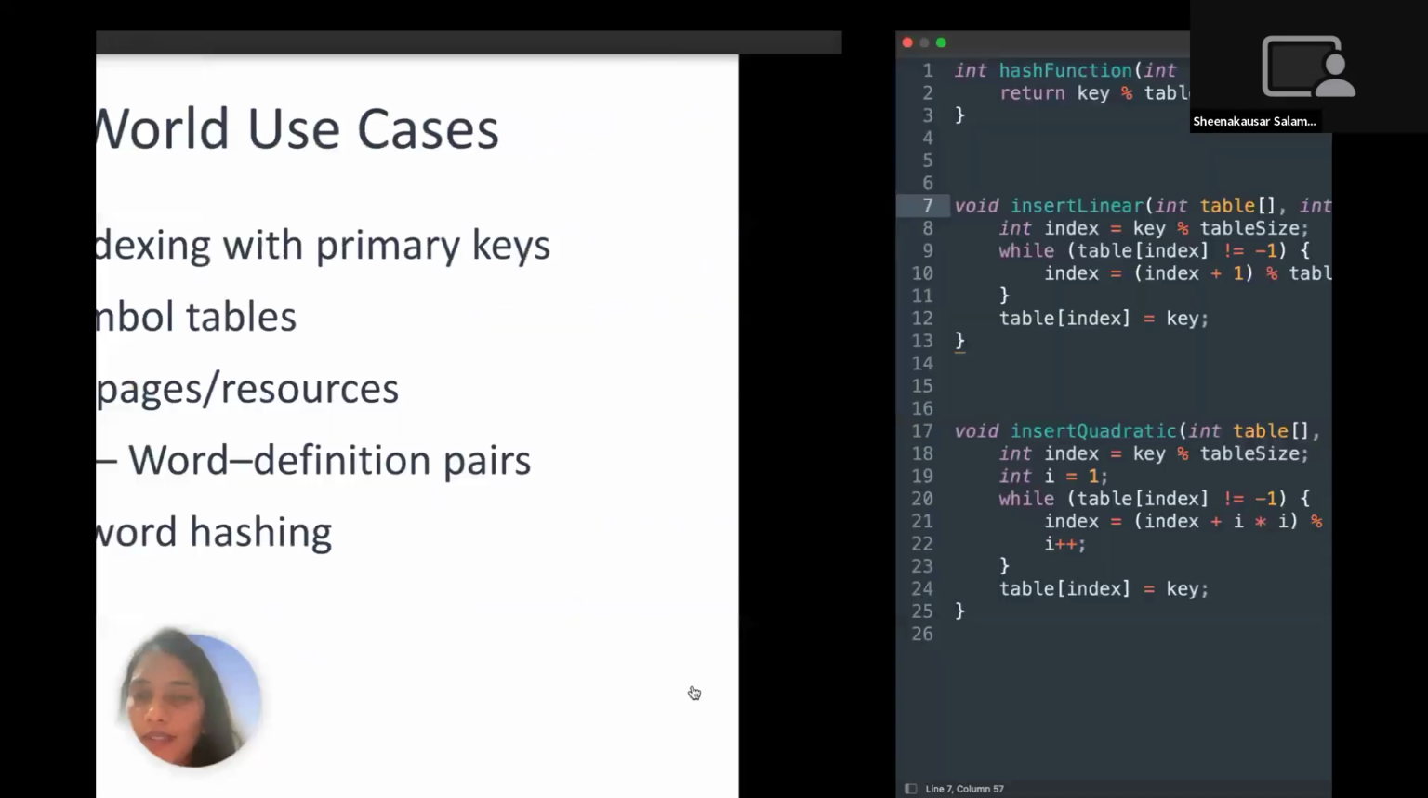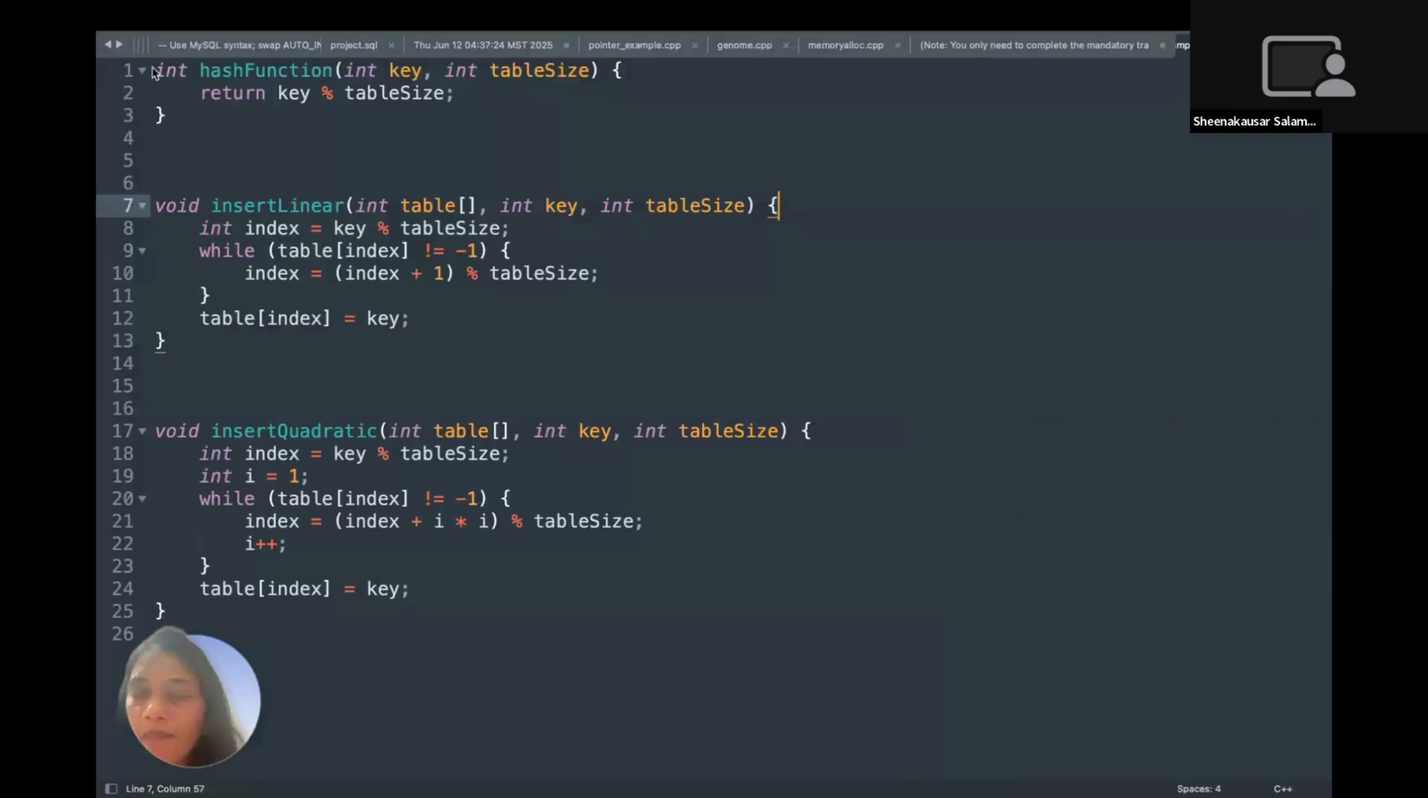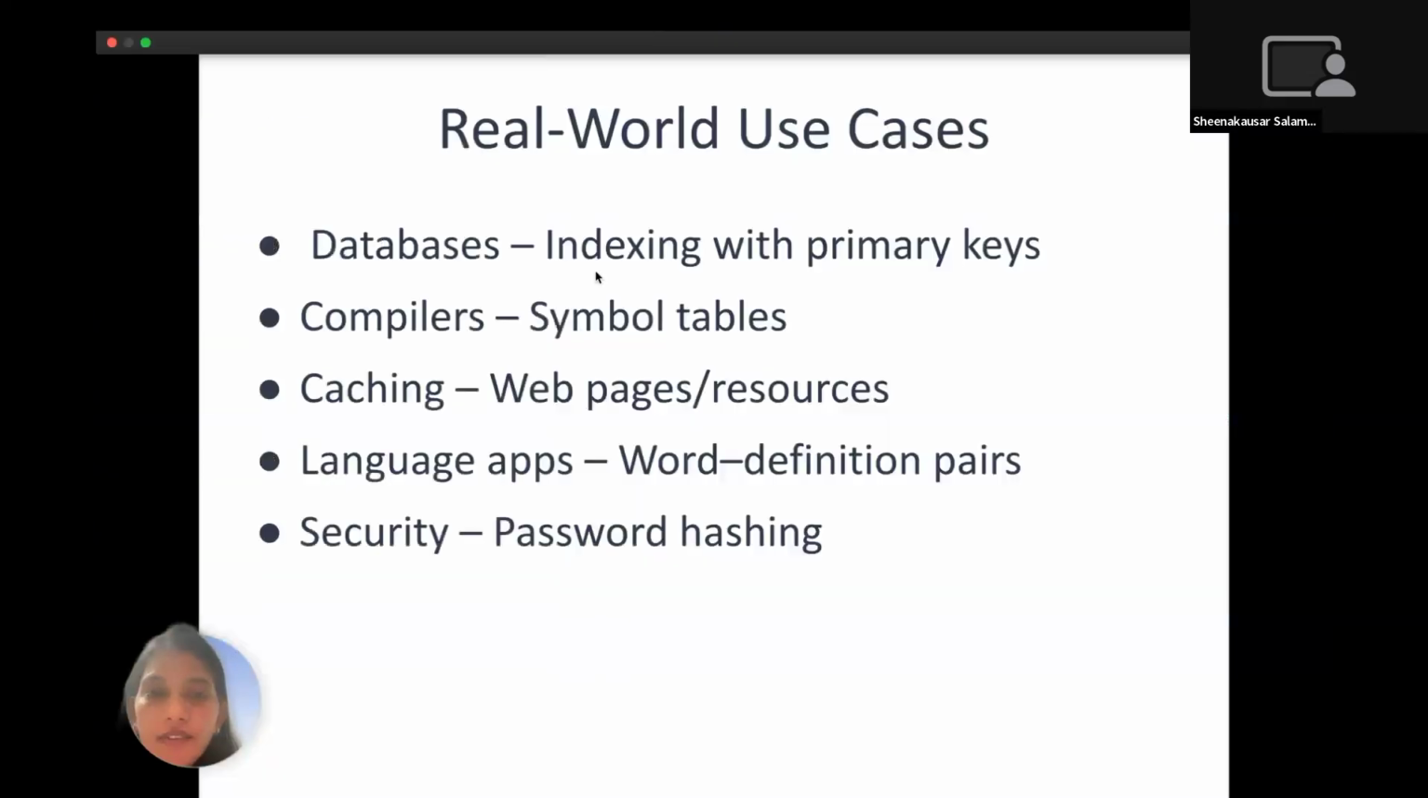I have the code in my Sublime editor. It's a hash function and we are passing two arguments, which are the key and the table size. Here we are returning the key modulo the table size, so whatever remainder we get, we return that value. For example, if we insert the key 27 into a table of size 10, the hash function returns 27 modulo 10, which equals 7. So the key will be stored at index 7 in the array.